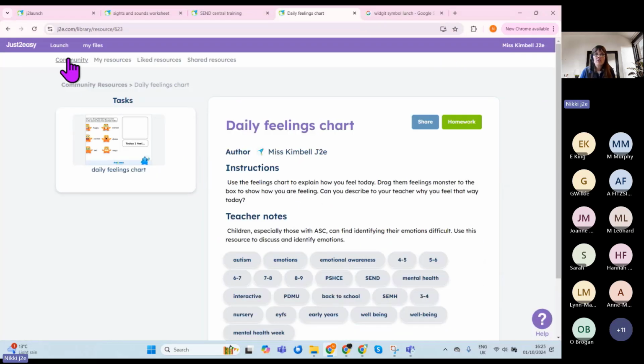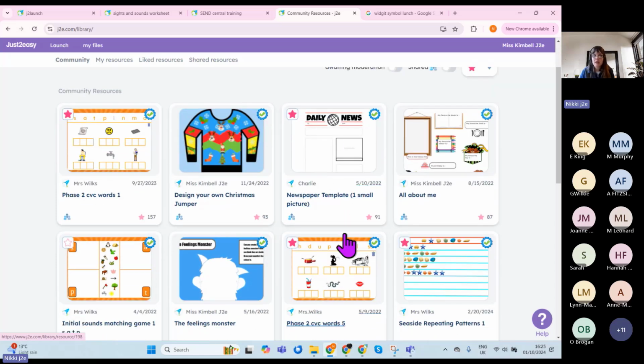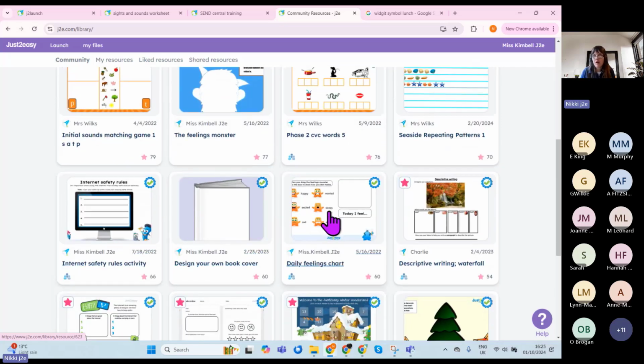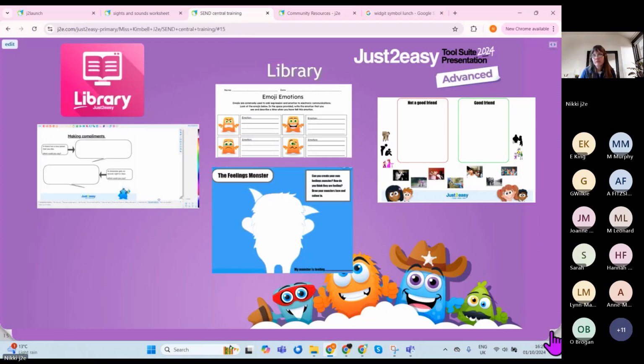So there are lots and lots of resources in there. Even the ones that aren't tagged with SEND may still be appropriate. So there's things like design your own Christmas jumper, all about me's. There's writing templates. There's initial sounds, matching games, internet safety rules, design games, art games, draggable resources. So there's lots and lots of activities ready for you to use with your students.